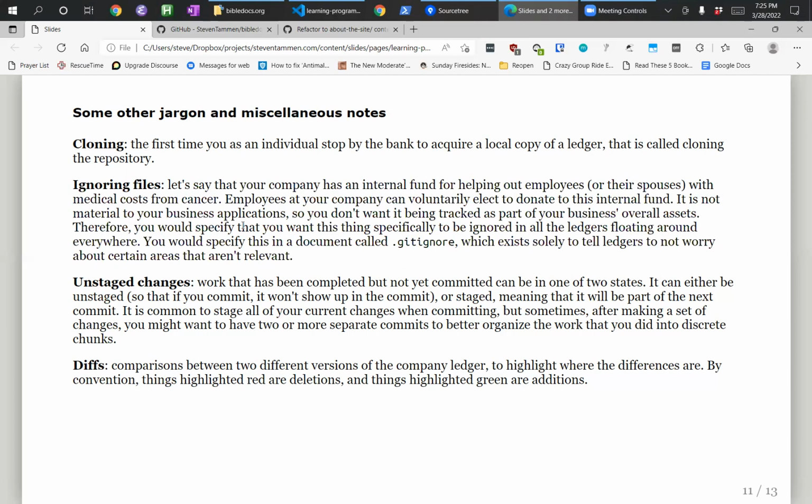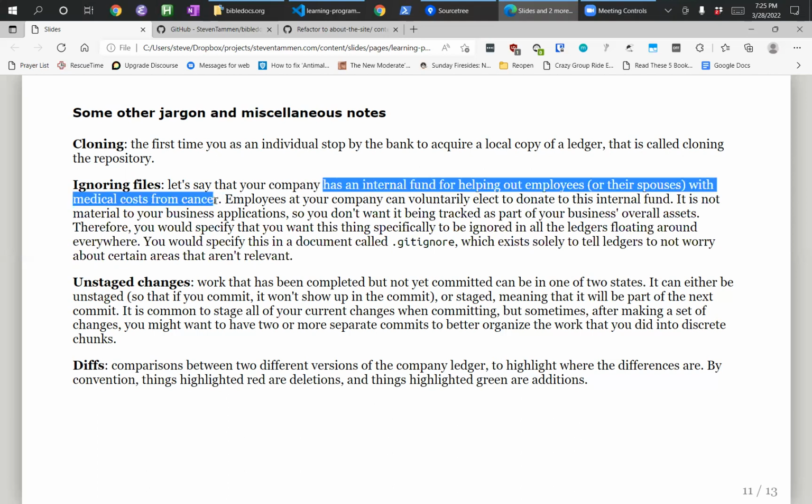So I actually have something kind of similar to this in my job. It's elective. But for our example, let's say that it's actually monetary. So your company has an internal fund for helping out costs related to cancer for employees and their spouses.